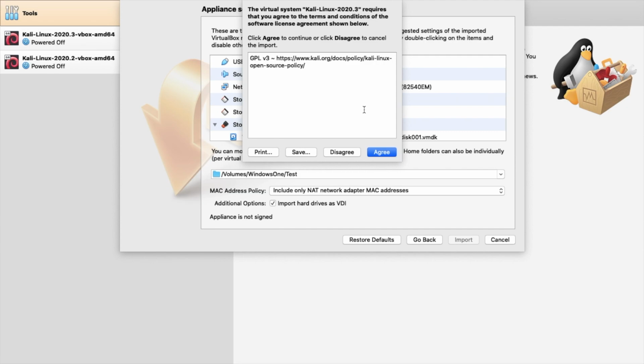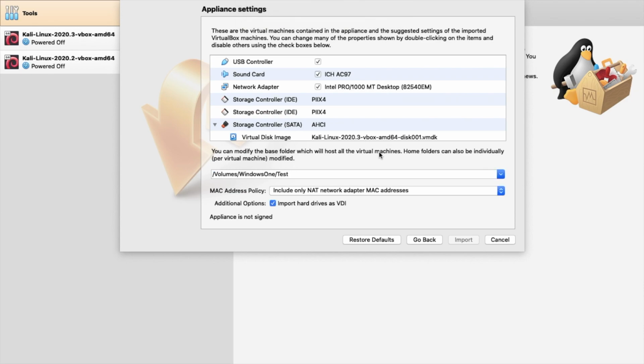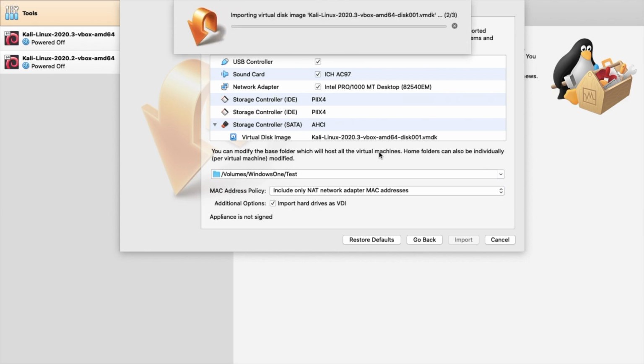This is the GPL agreement. Kali Linux is provided to you without any cost, so you have to agree to all the policies for open source. Click on agree. Once you click it, it will start importing. You can see the progress here. This is the step where you have to wait for some time. So we'll wait for some time.